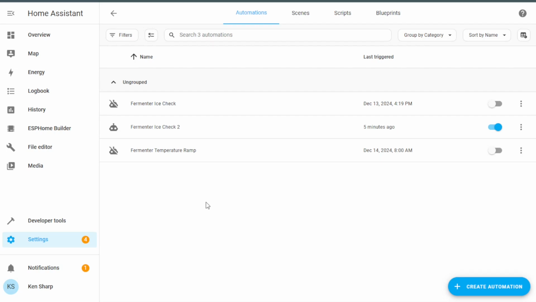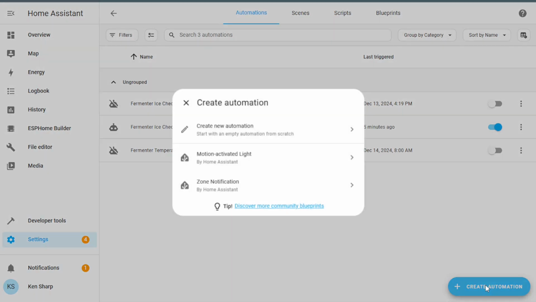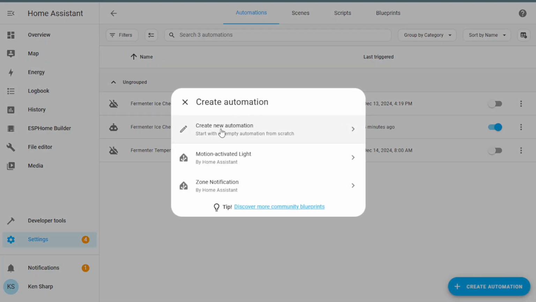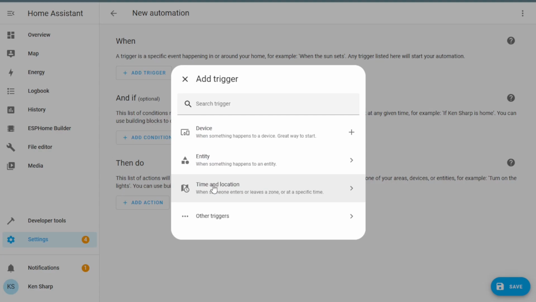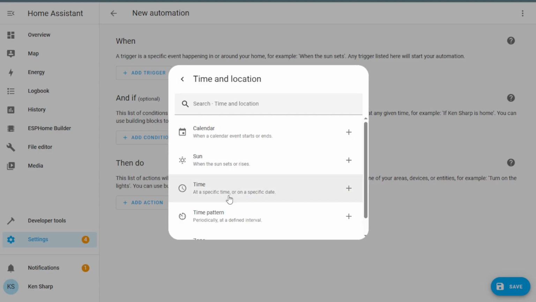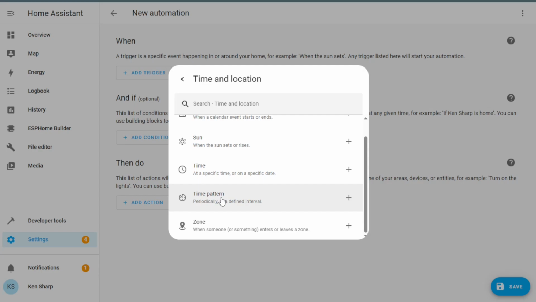But it's kind of a pain in the butt to remember, every 4 hours, go into the Home Assistant app and knock the temperature down by 1 or 2 degrees. This rule does that for us. So just like before, hit the Create Automation button, and we're going to create a new automation. Okay, we're going to add a trigger. We want to do time and location, and then a time pattern. That's used to do something periodically, like every so many hours.